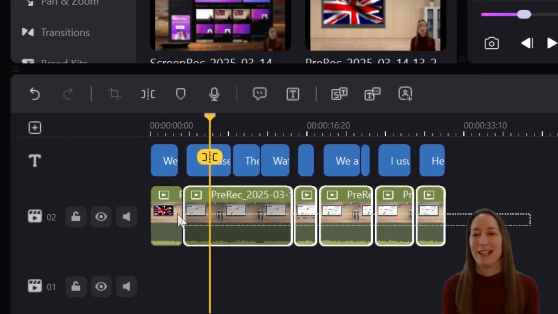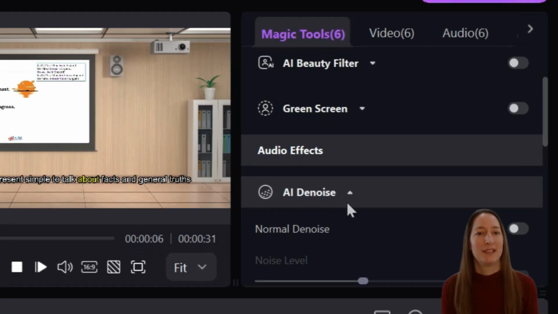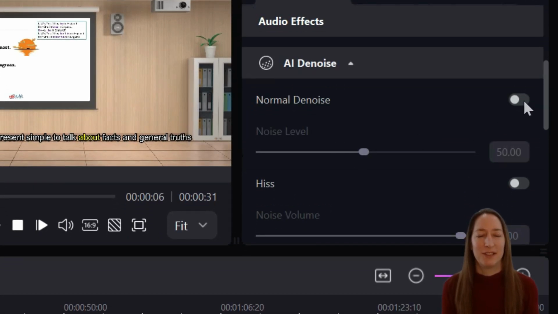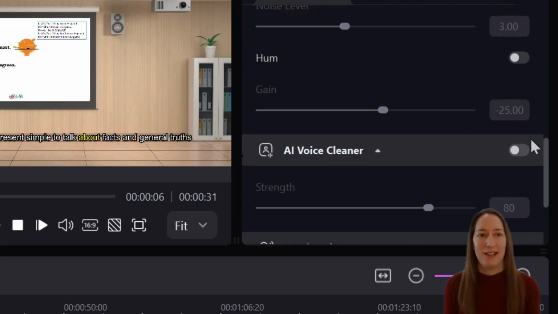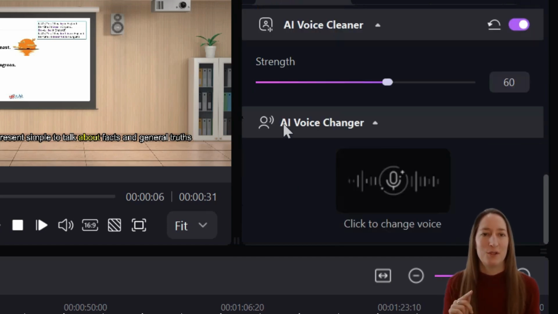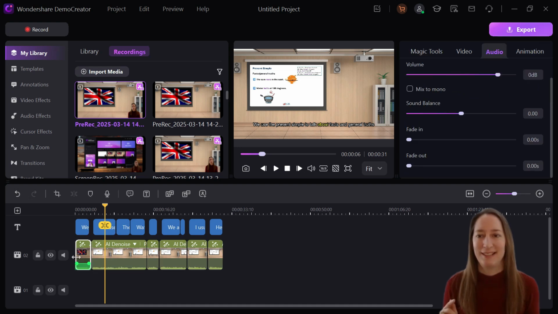Now let's clean up our audio. Go ahead and select everything. Go to Magic Tools and then scroll down. I like to turn on the AI denoise function. This gets rid of any unwanted background noise. You can also go ahead and try the AI voice cleaner. This makes sure that everything is super crisp and clear. And if you want to have some fun, you can try the AI voice changer. So let's just try that on a small portion there.